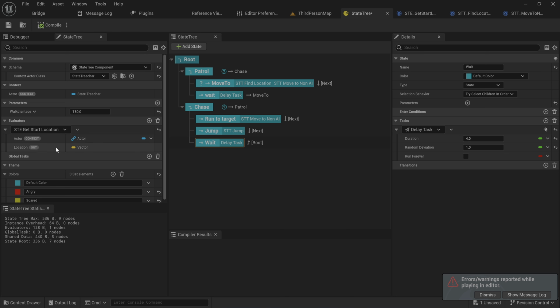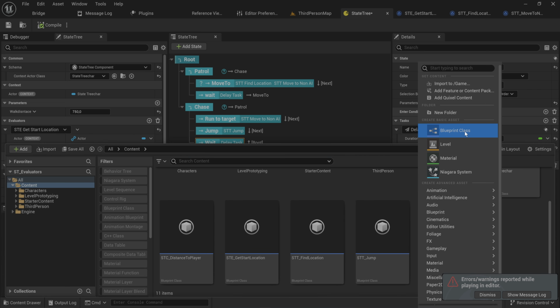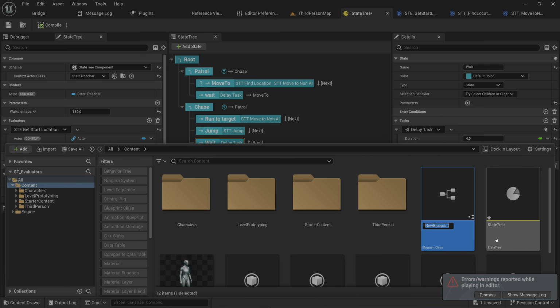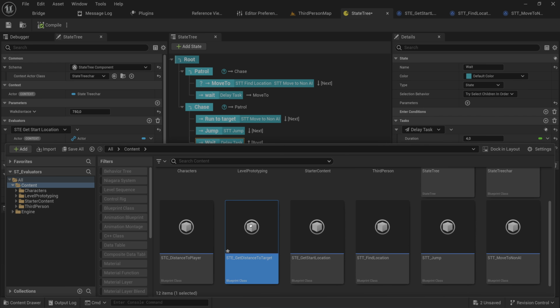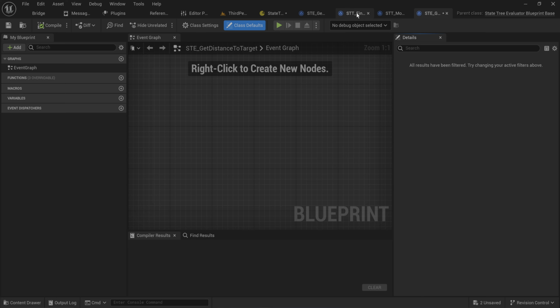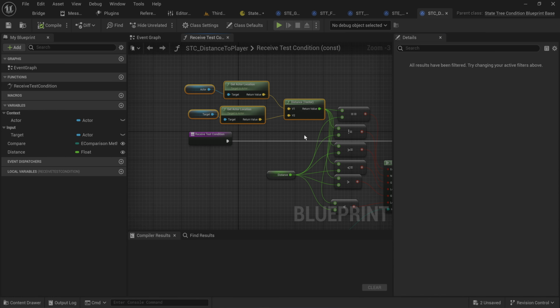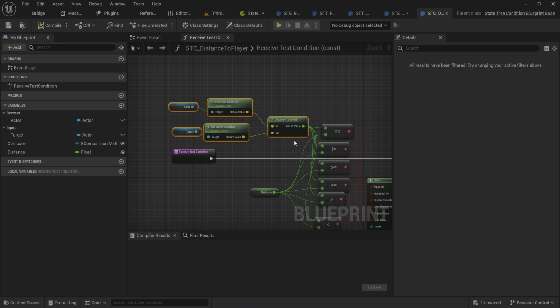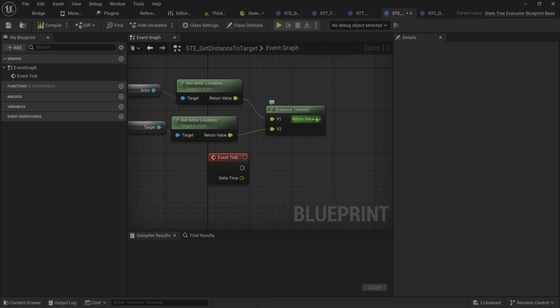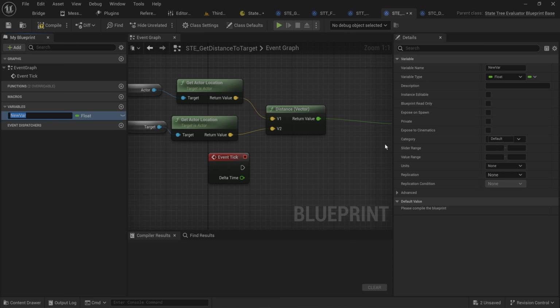So that's where things like these evaluators can come in really handy. And again, we can also fairly easily just make an evaluator, a state tree evaluator, get distance to target. This might be useful information for a bunch of different things, right? So we can pretty much just copy a bunch of the stuff from distance to player, effectively this entire setup. We can just do that on tick and we promote this to a variable. Call it distance, make it an output, and that's kind of everything there is to it.